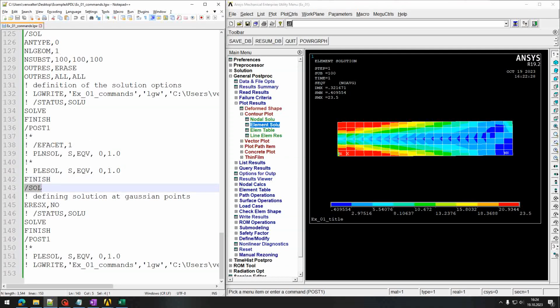We have come back to the solution. We have defined that we are going to show things in the Gaussian points, and then we solve again, and we show again the solution of the equivalent stresses in the elements. Okay, so somehow that was the first introduction to how to define the model.